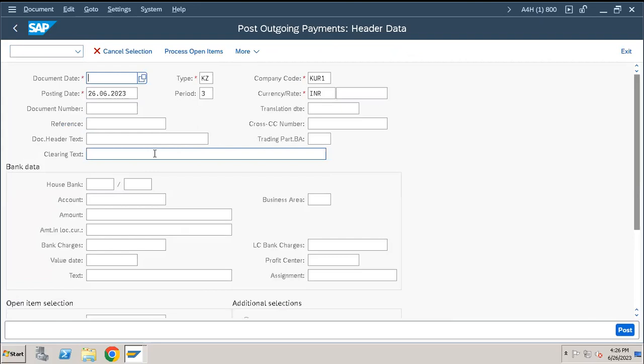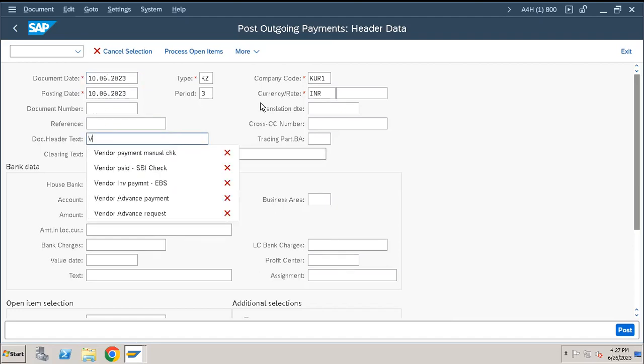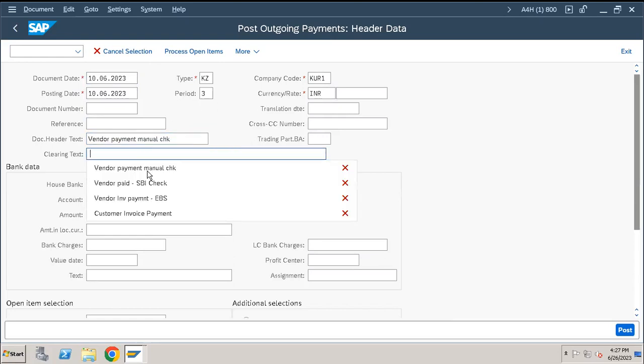Now, how can we make the payment against the 8,000 we have purchased from the vendor right now? It is outstanding. Now we need to make the payment. How can we make the payment? By using T code F-53. Okay, we'll make the payment 10/6/2023. It should be 6 here. Okay, now we'll set vendor payment manual check. Vendor payment manual check.